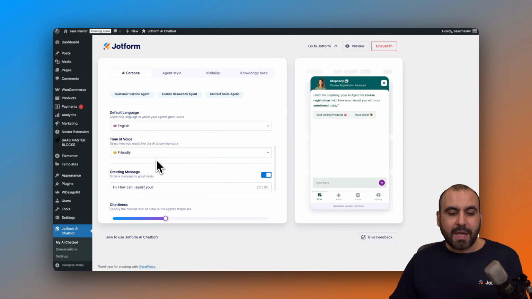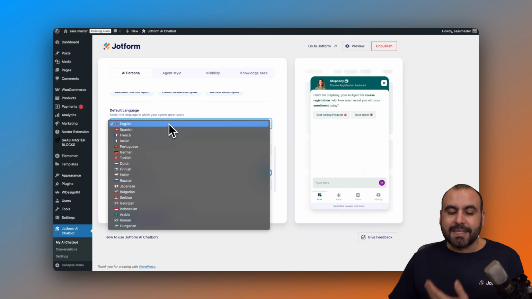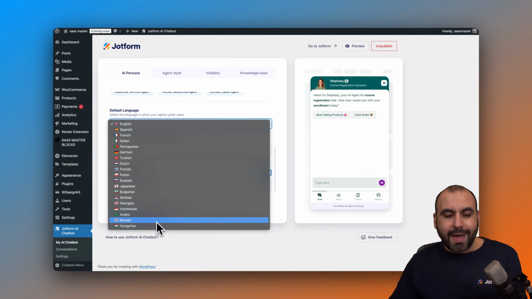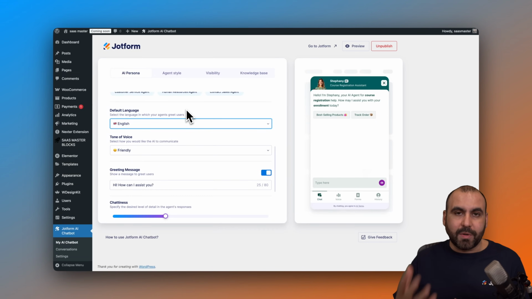Okay. Next, we have the default language. In this case, it's English, but if your language is different, if it's going to be a different default one, go ahead and select it here. Even though it can respond in different languages, you want to select the default one so it knows how it's going to talk when it starts off.